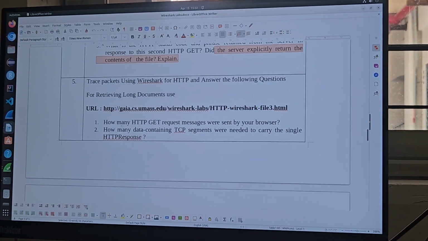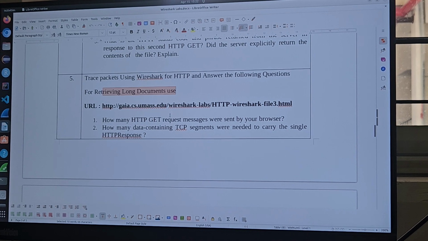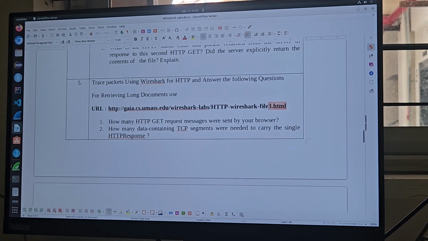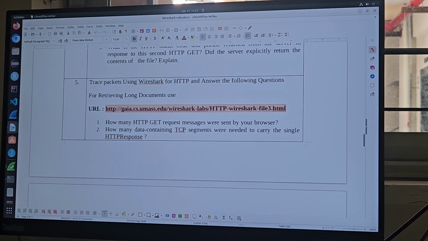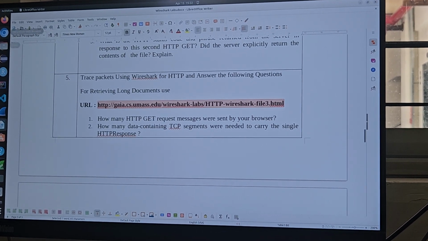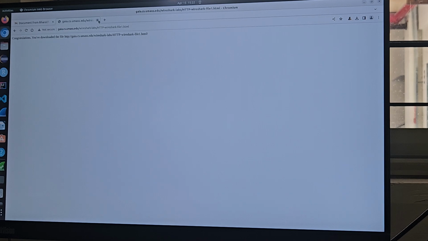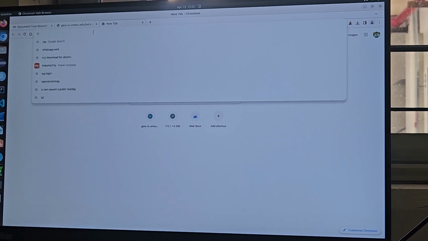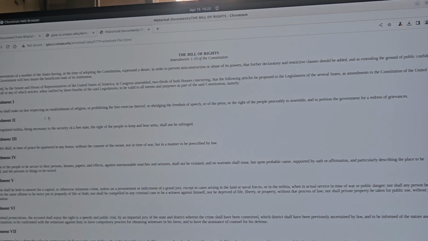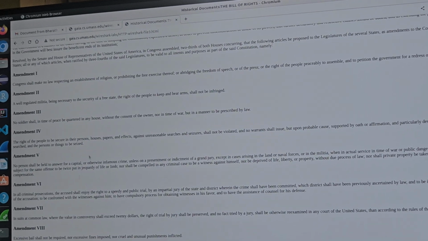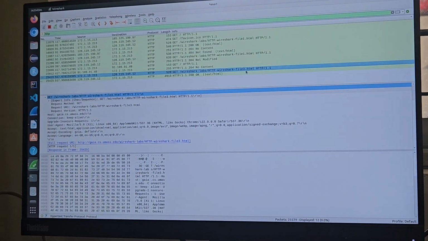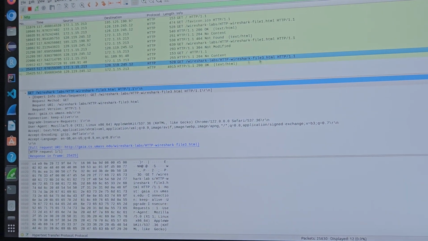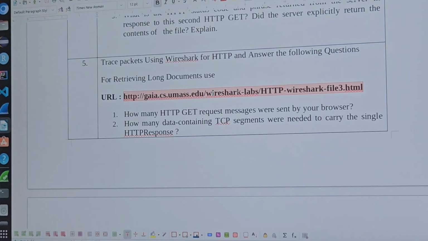Now the third part is a long document. You will be retrieving the long document. So I'll take this one, because in file 1 there is no long document. I will add it as a new one, paste it here, and now this is a very long document. So see here now 2 messages are there with file 3, correct? So I'll answer those questions with respect to those.